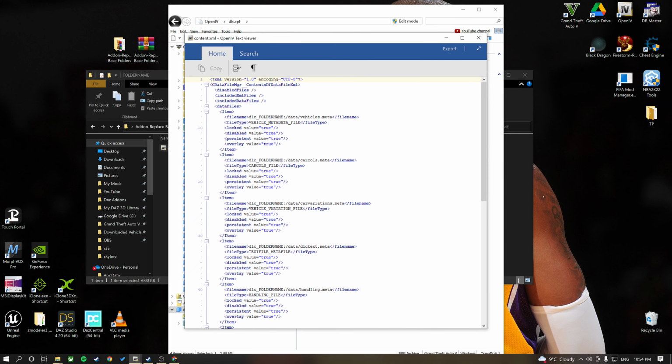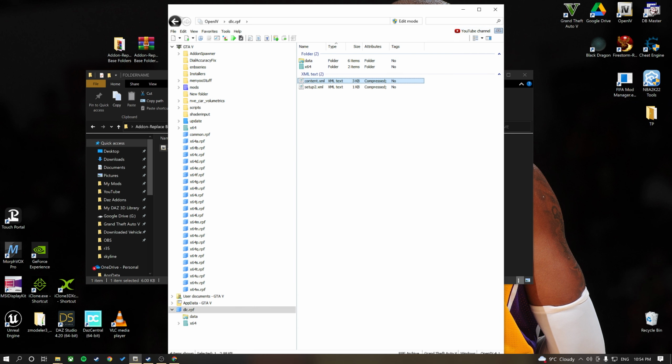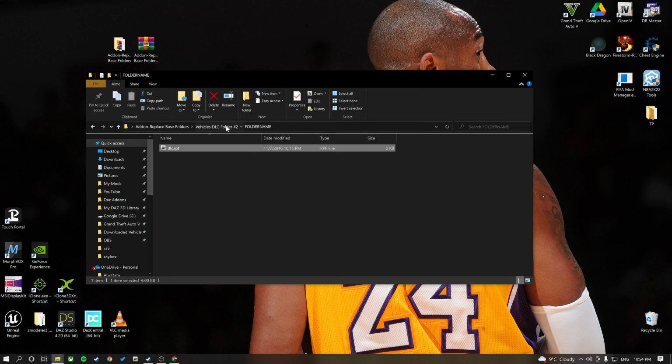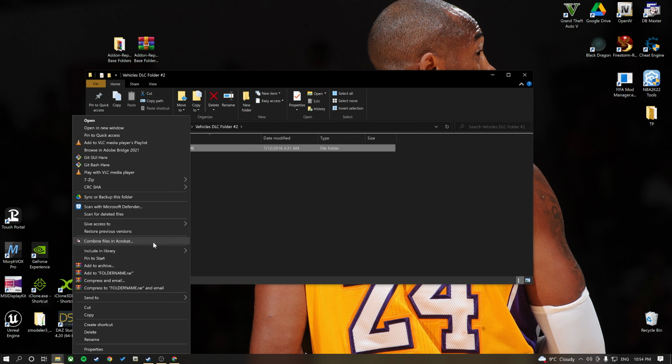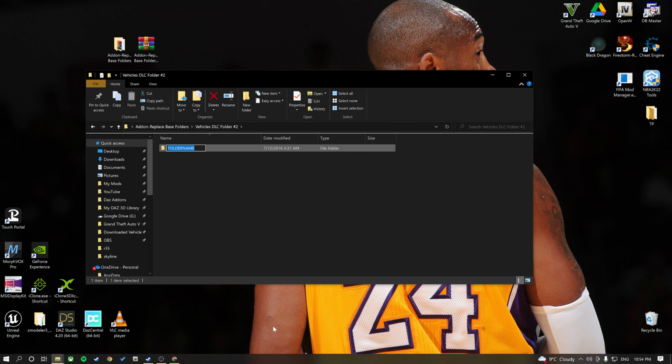Here again, you can see it's all called folder name, but that's no problem. First of all, let's rename this to, I don't know, what do you want to call yours? I'm going to call it simply add-on cars. Make sure you have no space in between.